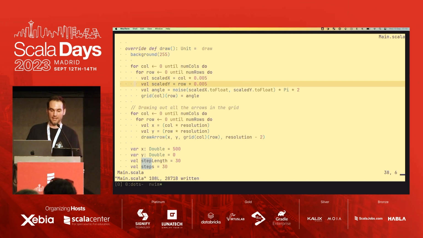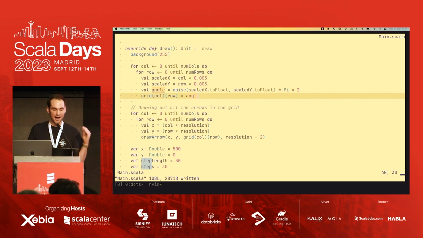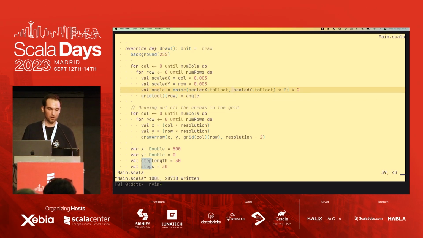And then the way that we get the angle using Perlin noise is we call this noise function. We give it the scaled X and the scaled Y. Then we times it by 2, we times it by pi, and then we times it by 2. And again, you can play around with these values, and you will get crazy different results. You just have to play around with it and see what you like and use what you like later.